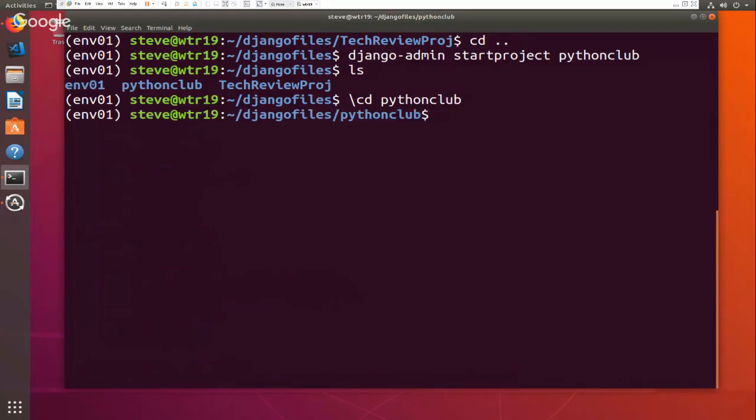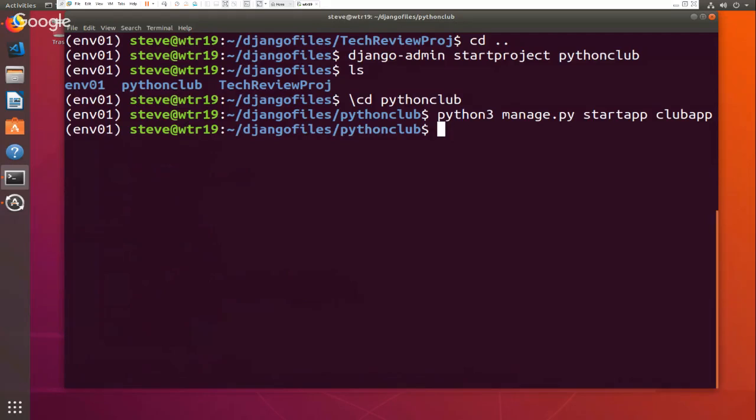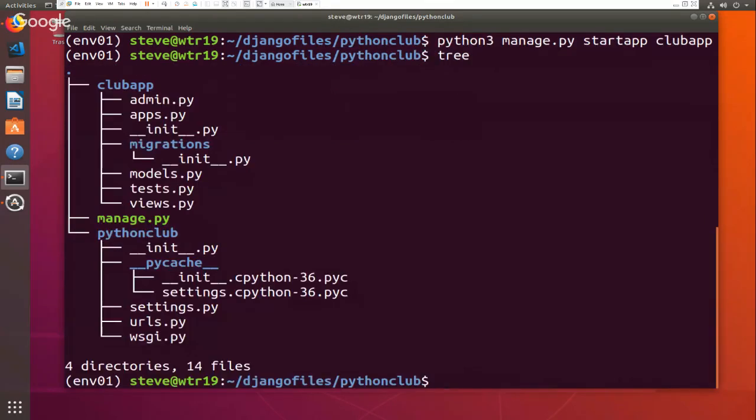And then in there, you would do python3 manage.py startapp. And what do we want to call it? Club app? And then if I do a tree at this point, you'll see that we now have our app, Club app, and it has all those same files in it. And then we have our Python Club folder, and it has all the same files in it. This is the basic structure.